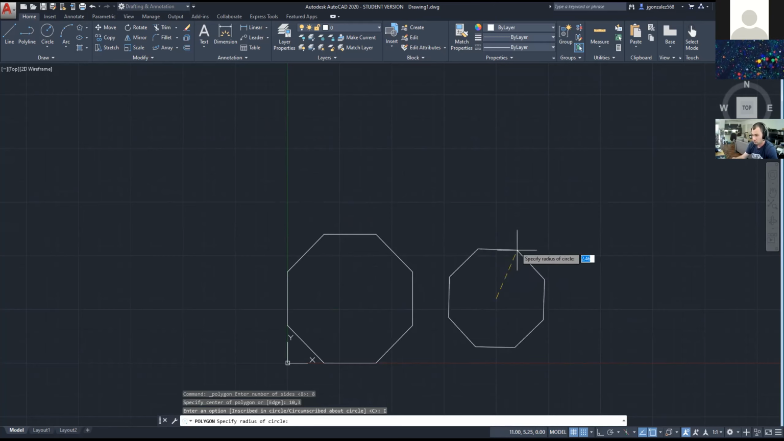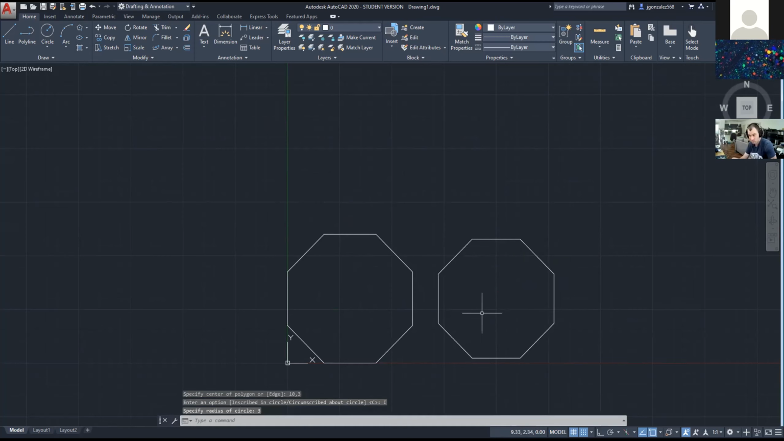Notice how the radius goes to the corner instead of the edge. So now if you picked a radius of, let's say the same thing, 3, they're not exactly the same because it was measured from the center to the corner versus center to the edge. Honestly, it's just basically how you want to control it as you plot the figure.